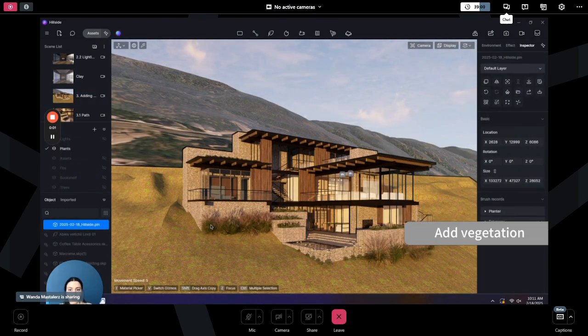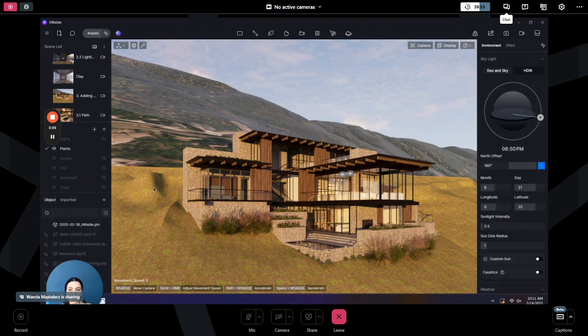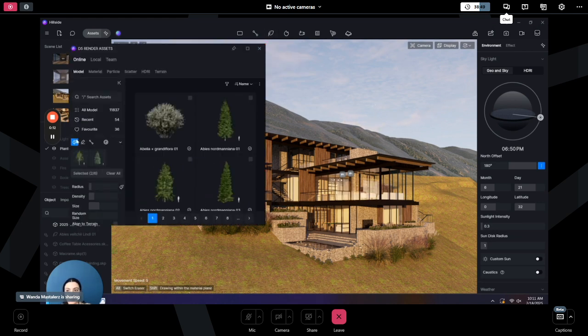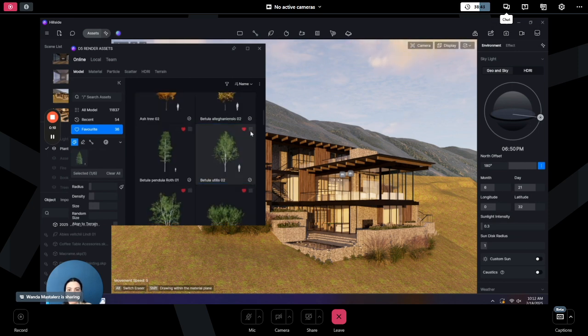Now that we've added our assets, which are plantings in the yard, I wanted to add some more vegetation around the house. That will include trees. So I will go to the brush, go under favorites, and I will choose the 2 trees I would like to populate the scene with.